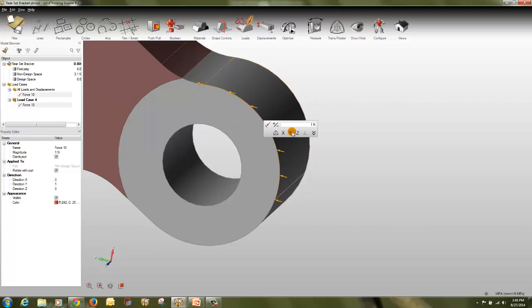Then you can select the direction. You can have a point load or distributed force. You can change the magnitude from here. If you find it not in Newton, you can change it from here, let's say to lbf, so it will be in lbf. If you want it in Newton, you can have it in Newton. In this way you can change it from here. You can also change the direction of the force, positive or negative.